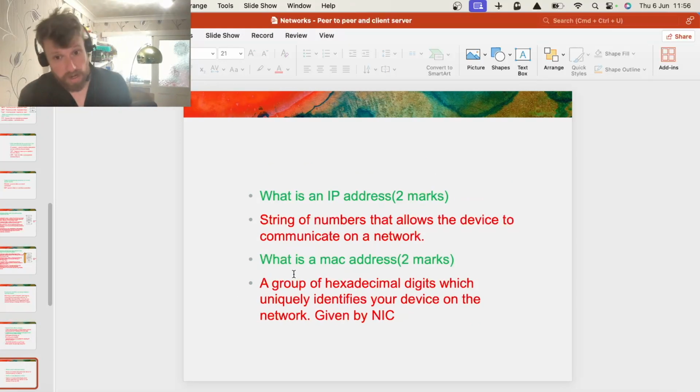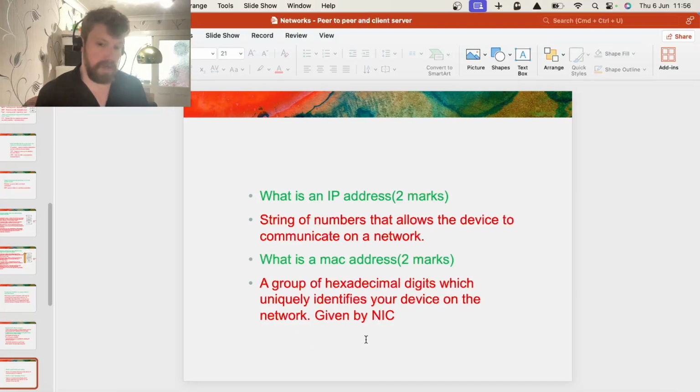IP address: a string of numbers that allows the device to communicate on a network. MAC address: a group of hexadecimal digits which uniquely identifies your device on a network, given by the network interface controller or card. We'll talk more about that in a second. The difference between the two of these, because they kind of sound the same, is that both of them are used to identify you on a network.